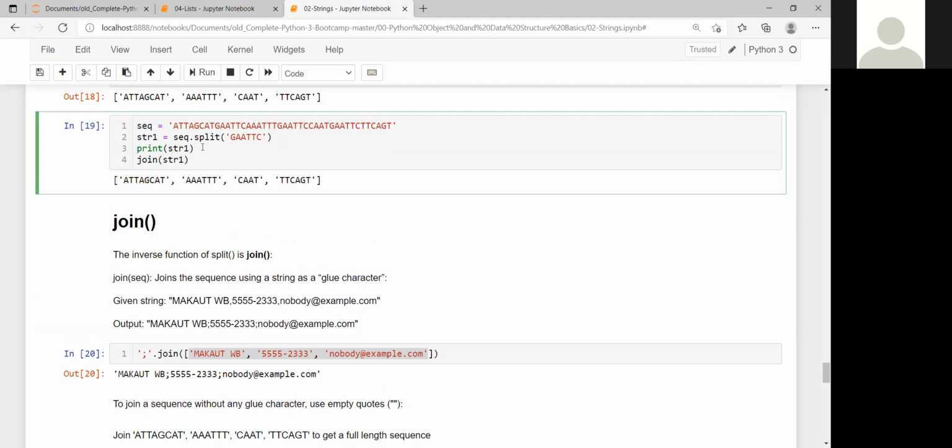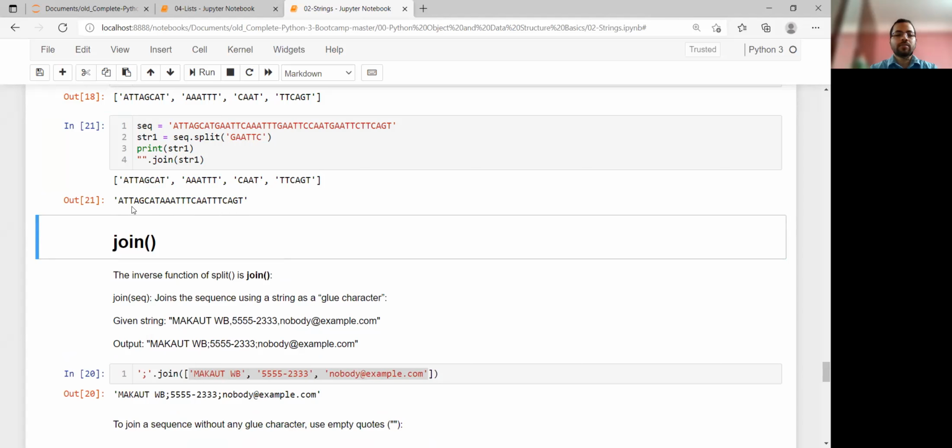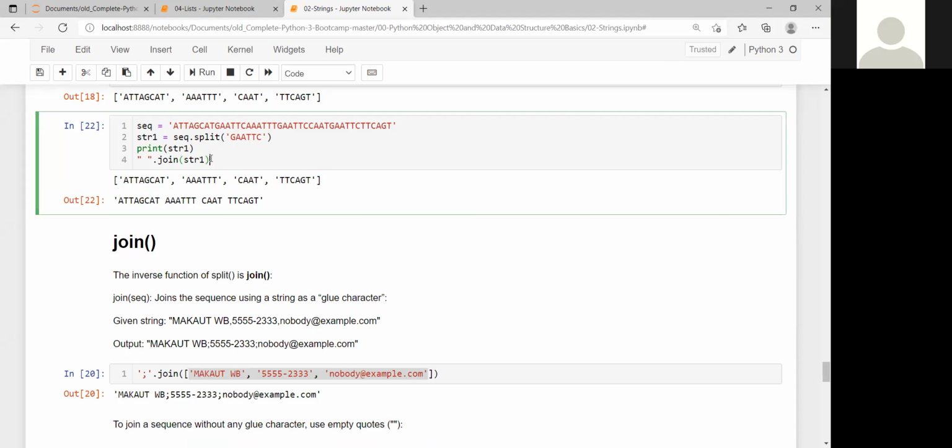Sir, say space. So you are trying to join this way. Sorry, this way. Yes sir. Okay, so you are getting this. But sir, there is no space between. Okay, so you are trying to give a space like this. Yes, sir. Okay, you are getting it? I see. Understood, sir. Okay. Fine.